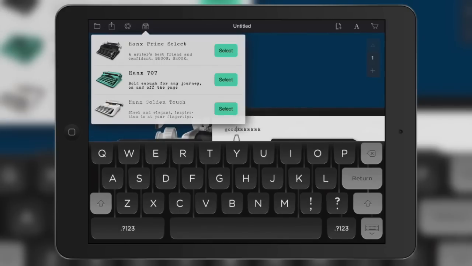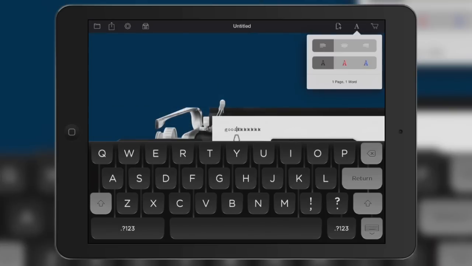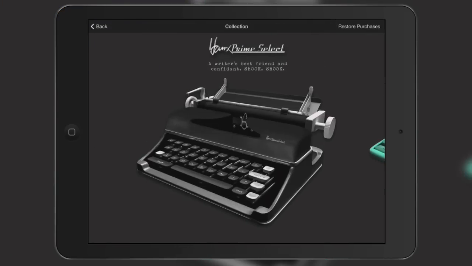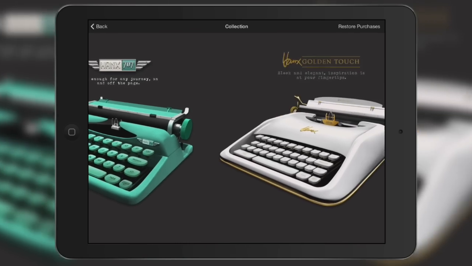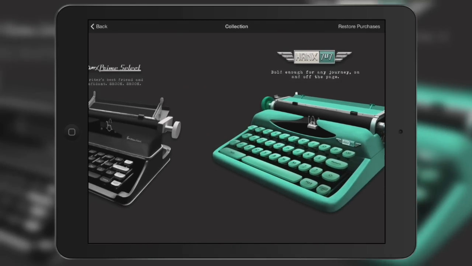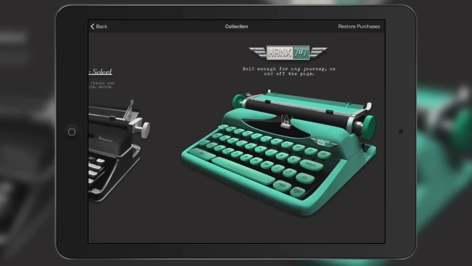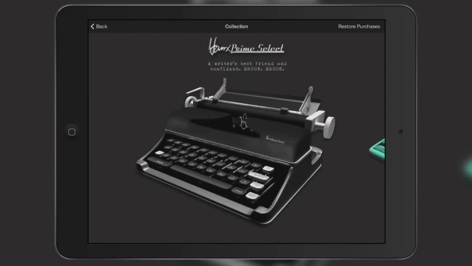It comes with the Hanx Prime Select, but you can also buy the 707 and the Golden Touch. Along with those, you can buy additional ribbons, and all of that comes with another $5 purchase, $4.99. You can buy each typewriter individually for $2.99, but if you buy the whole bundle, it's cheaper. So, really cool app. A lot of fun.